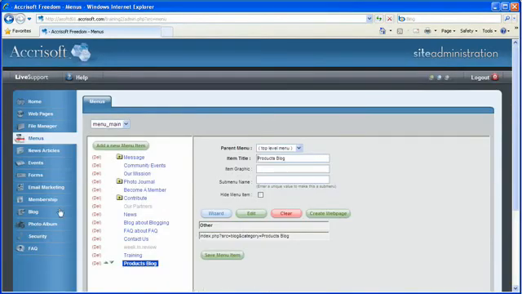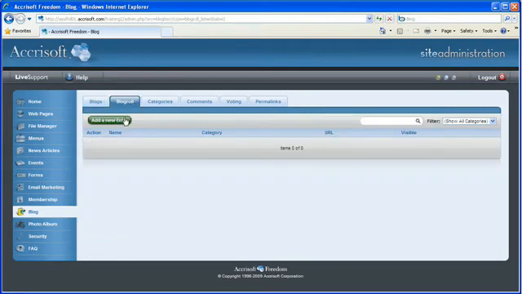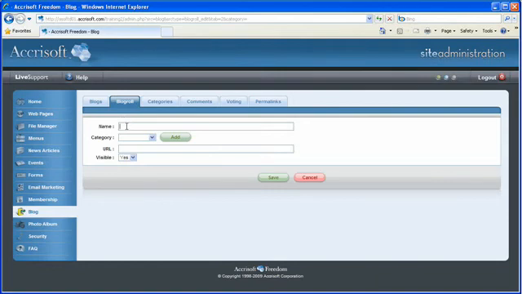To add to your blog roll from the blog module, click on the Blog Roll tab, click Add a New Entry, and then from here you can enter the name, category, and URL of the blog you'd like to add to your blog roll.